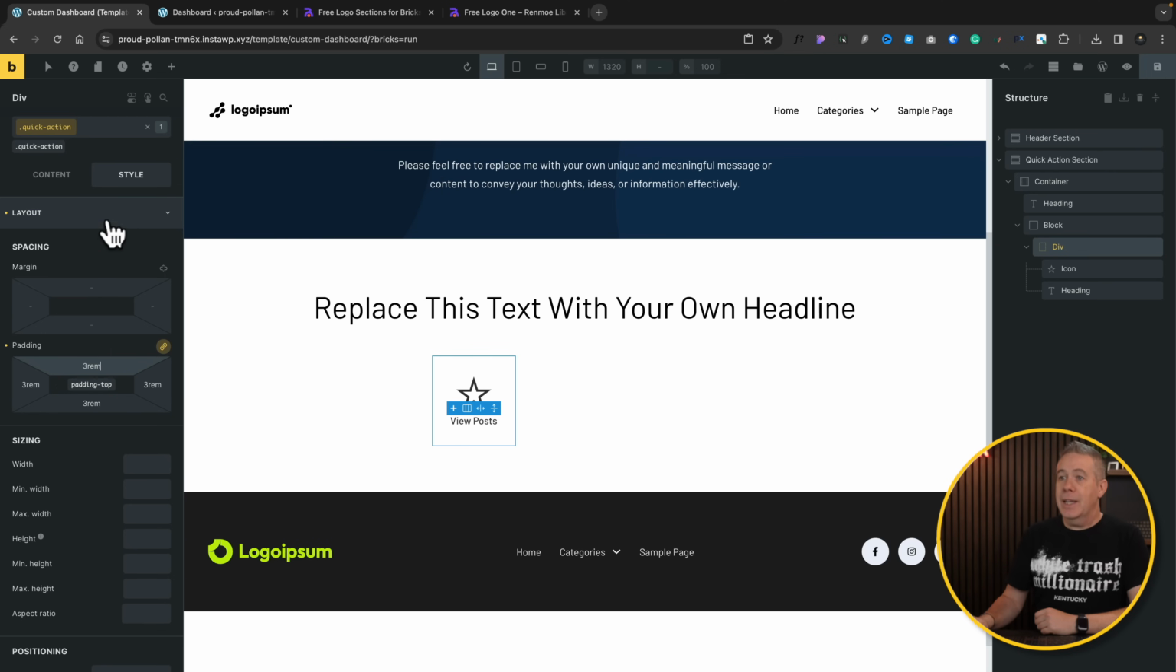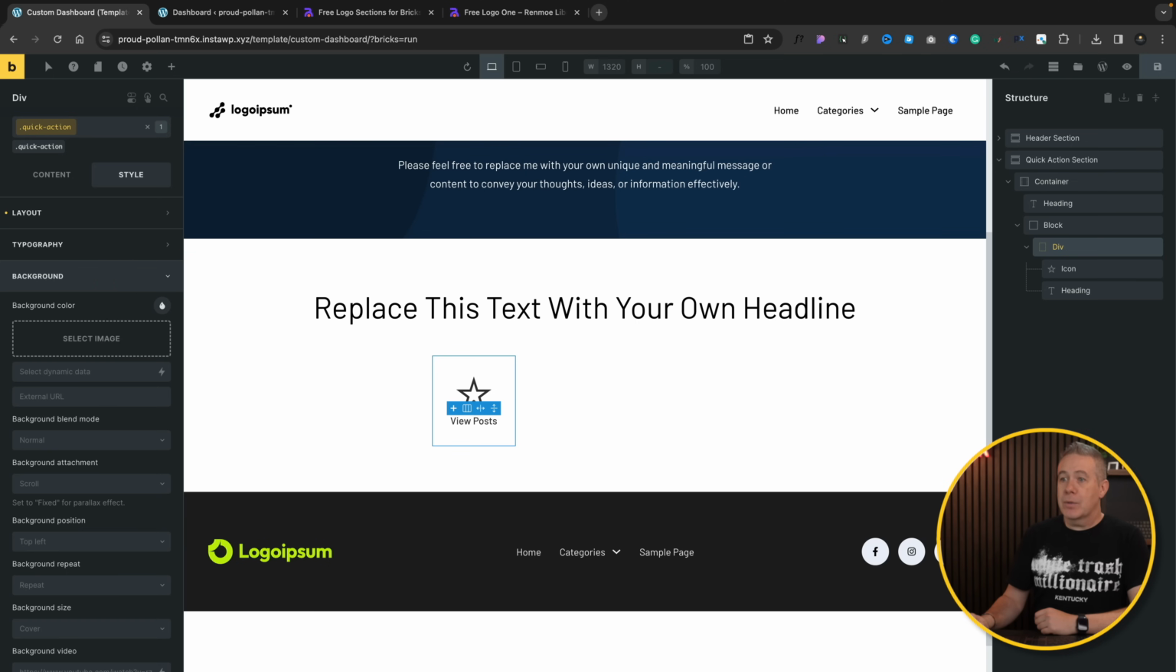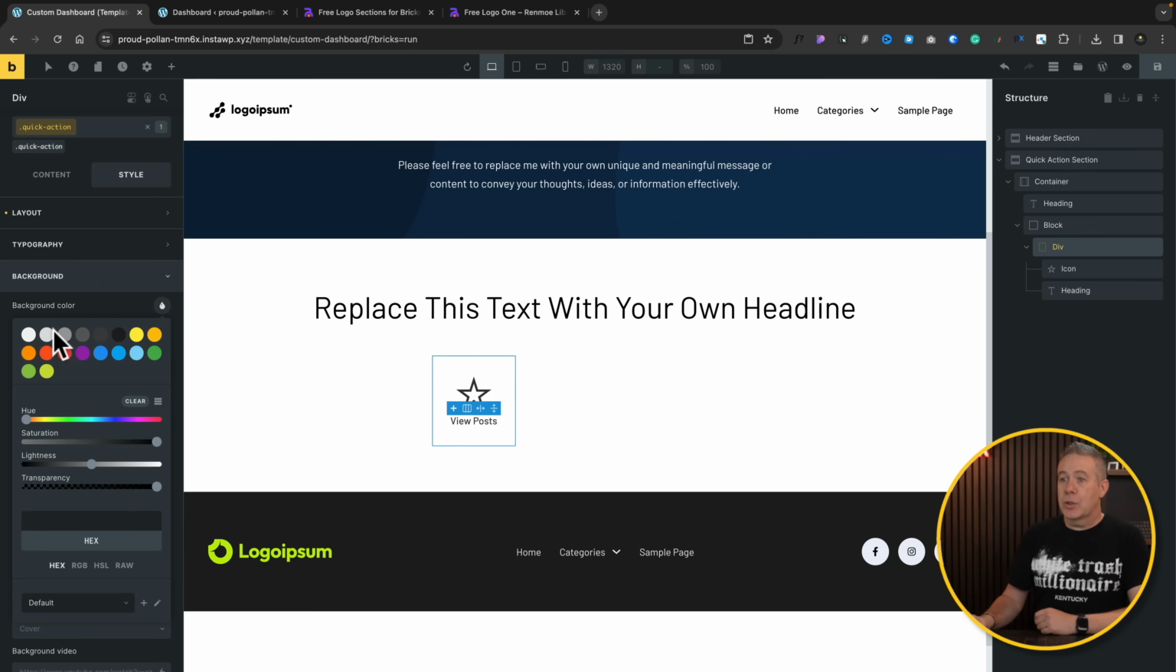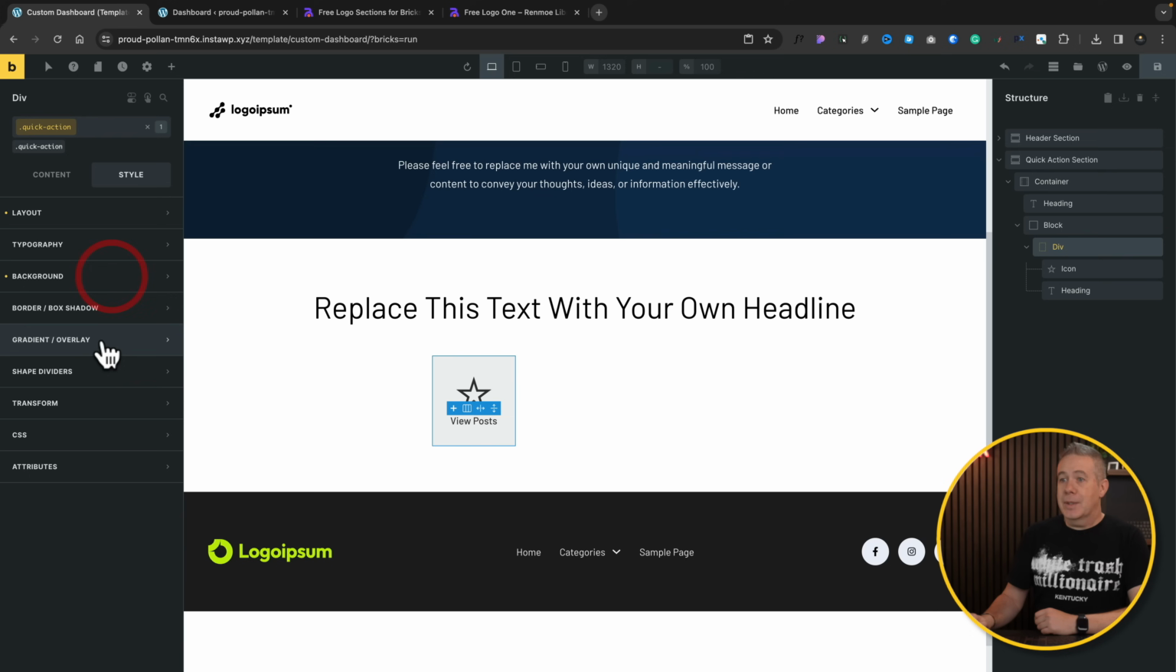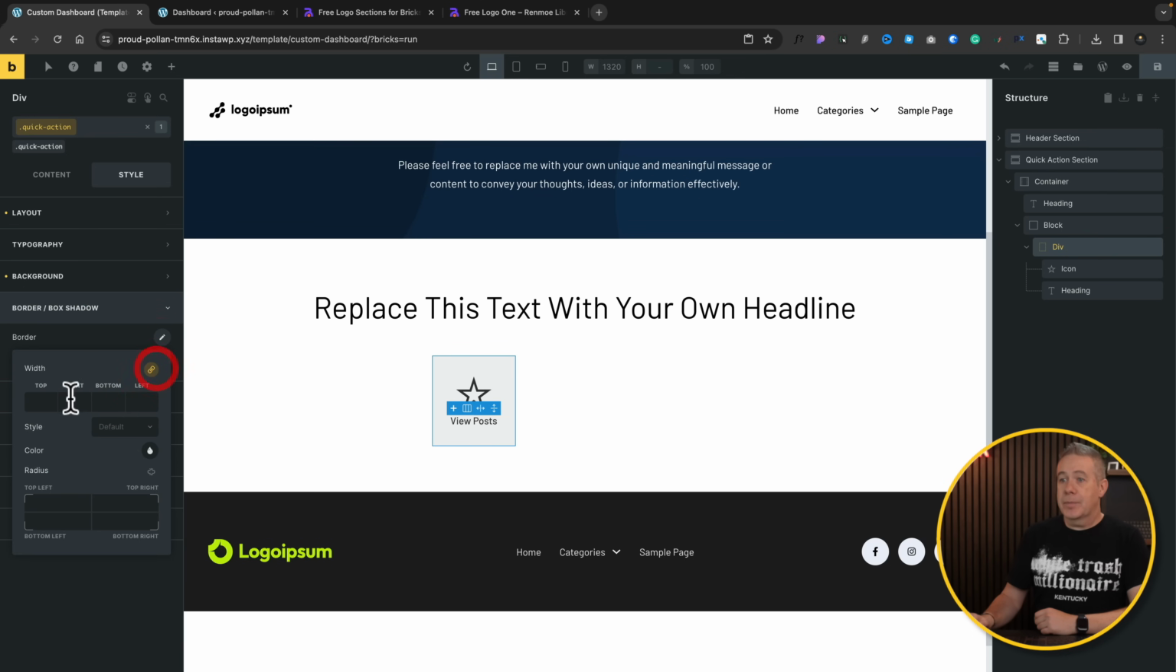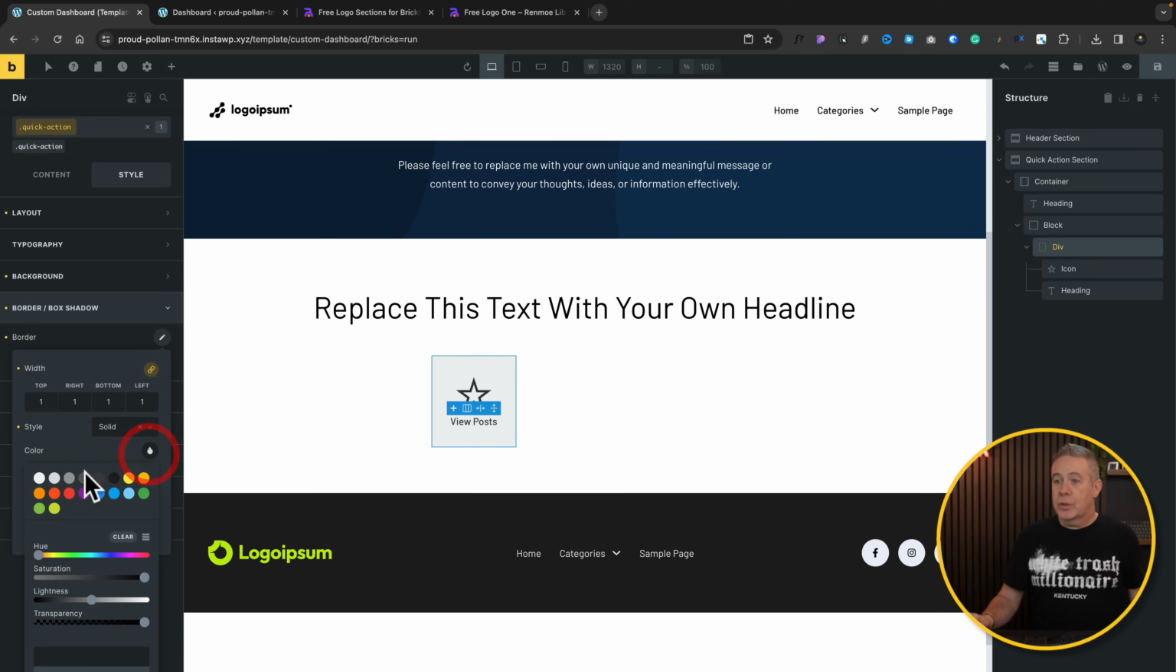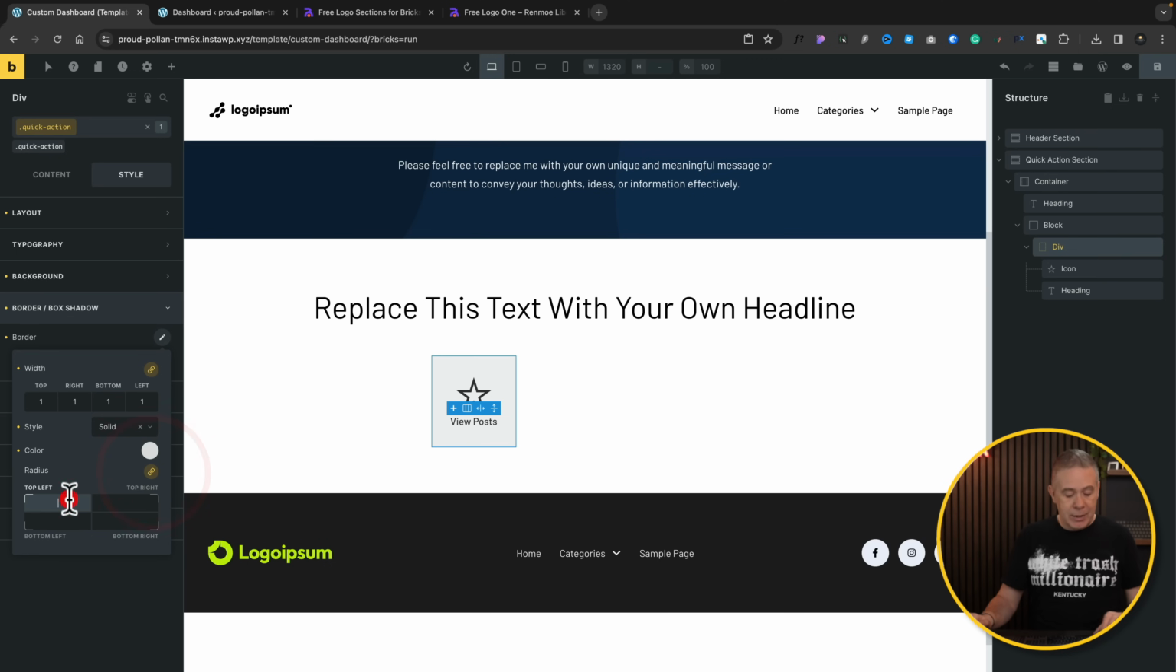We'll come out of there and we'll come down to our background. We'll set a background color. We'll choose this light gray and adjust the opacity to about 50%. Come down to our border. We'll apply a border on all sides. Set that to 1, and we'll have this set to solid. We'll choose that same light gray color, and again, you might want to tweak this a little bit. We're going to come down to our radius, and we're going to set those to be something like 8. And now we've created our first kind of layout.